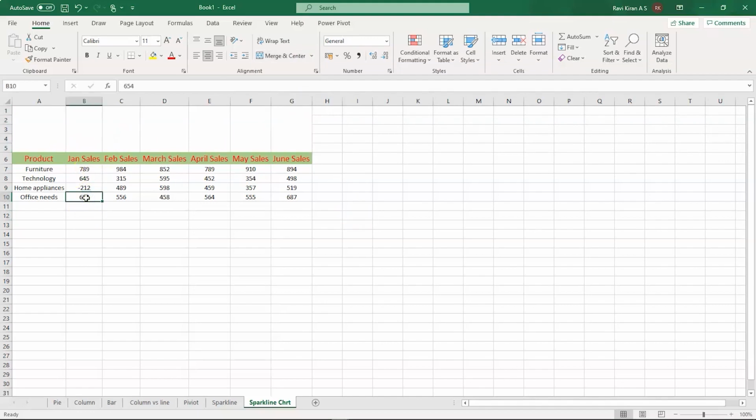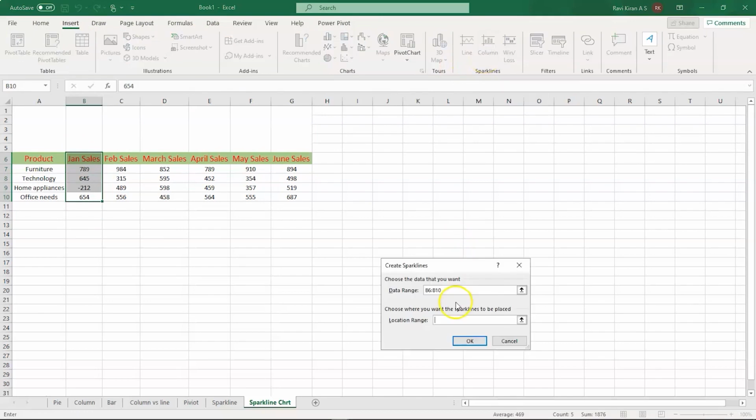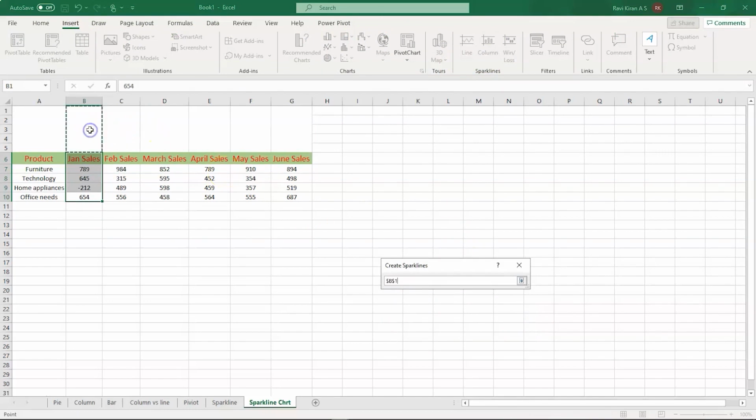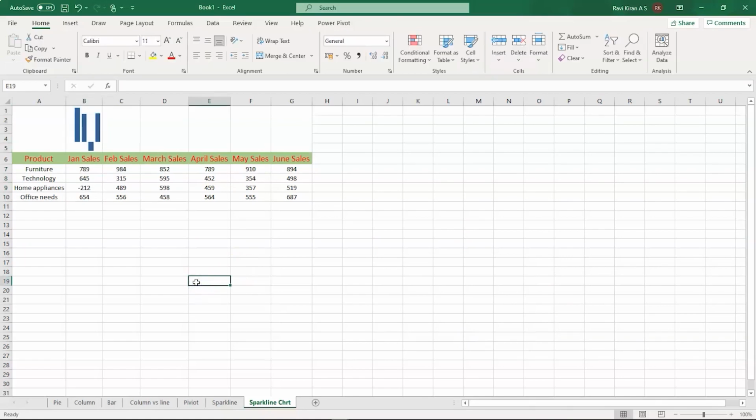So we wanted to create the Sparkline chart of column type, and now it's asking for the location where we want to create the Sparkline chart. So this is the location. Now let's select OK, and there you go. We have the Sparkline chart right over here. Now you can see that we have a negative point here. So if you want, you can change that from negative to positive, and it will automatically update that.